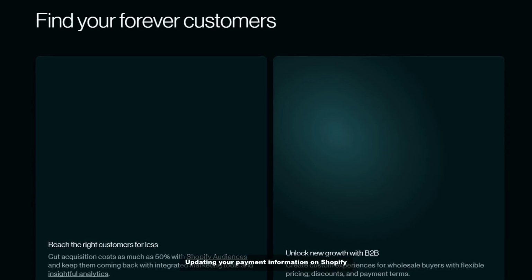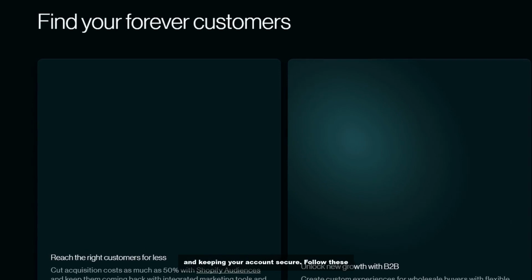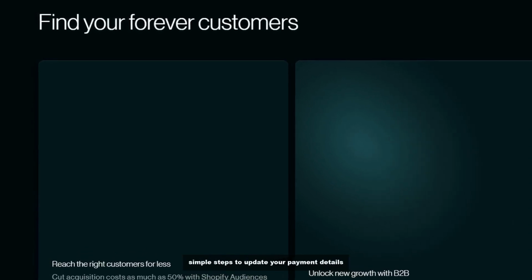Updating your payment information on Shopify is essential for ensuring smooth transactions and keeping your account secure. Follow these simple steps to update your payment details quickly.